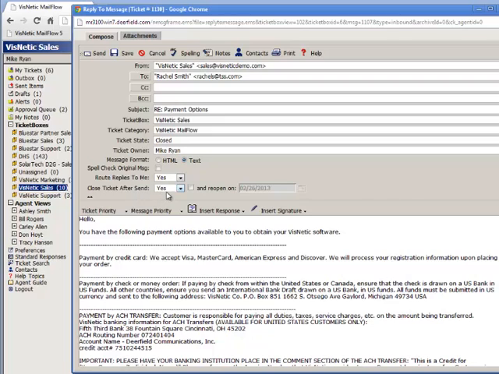Close ticket after sending, again, yes, no. One of the ideas with an email management system is to keep the volume of email in your inbox to manageable levels. Okay, so unlike Outlook or other email clients, when you reply to that email in your inbox, that original message is still there. So you've got to do something with it.